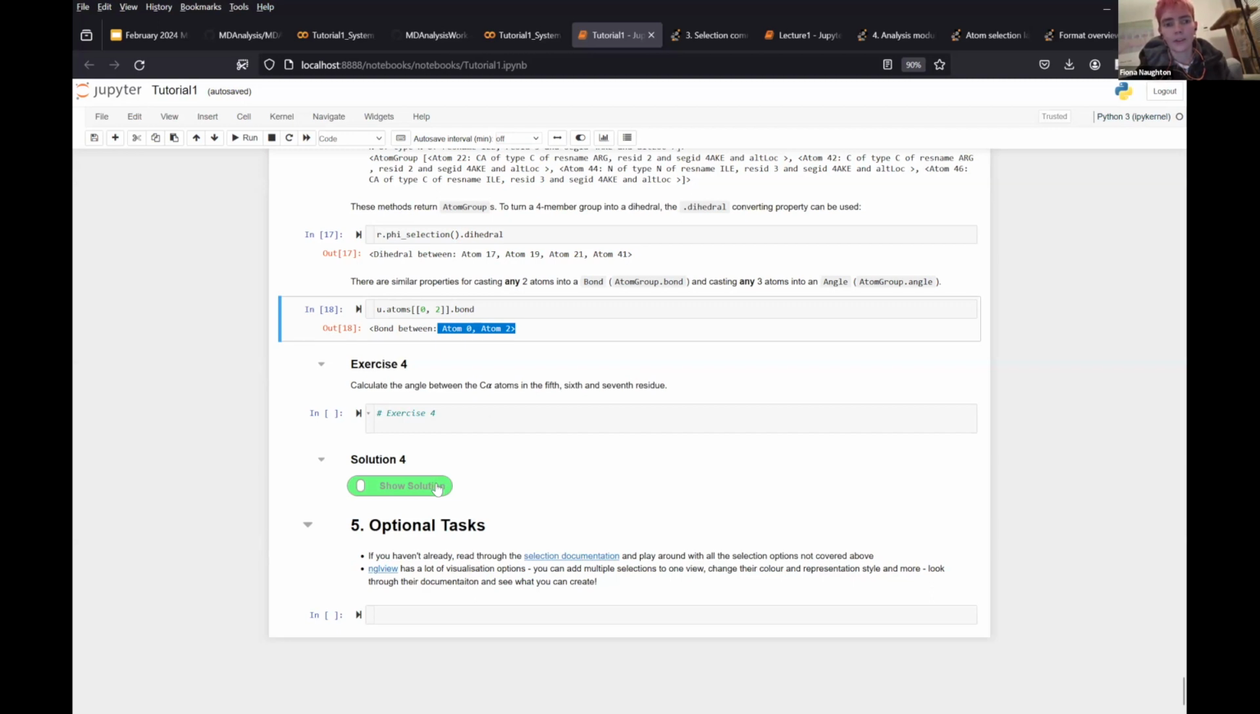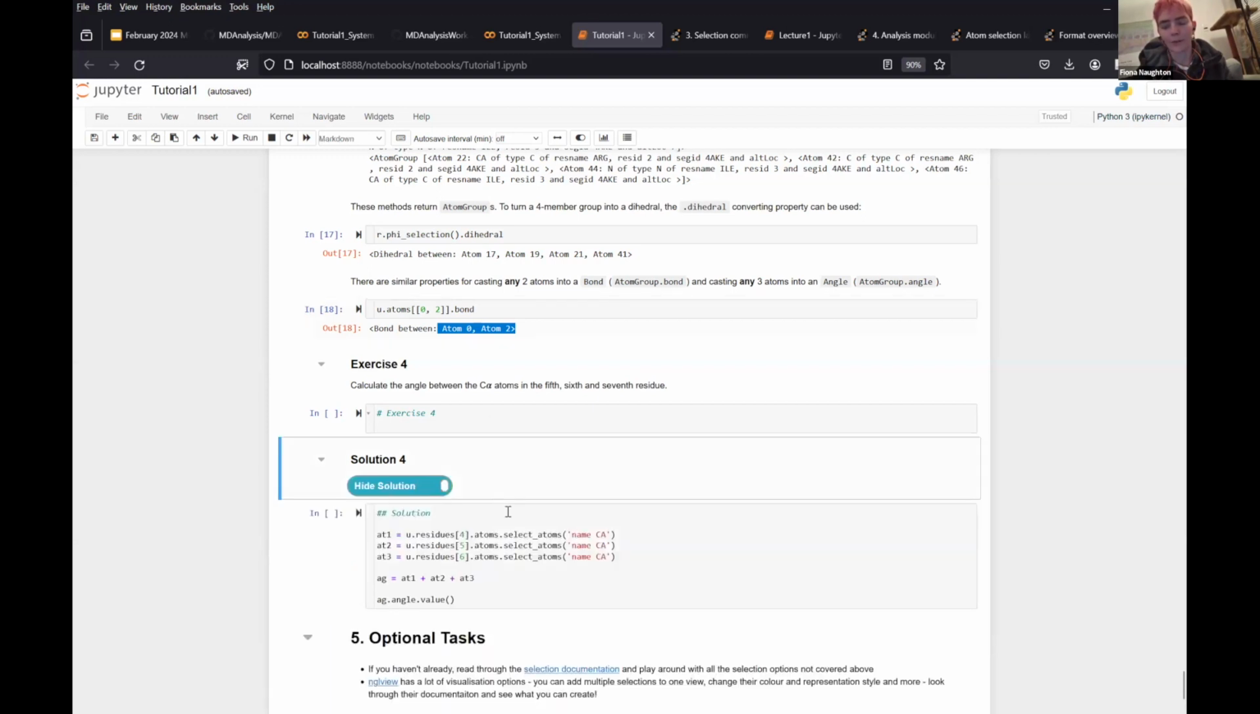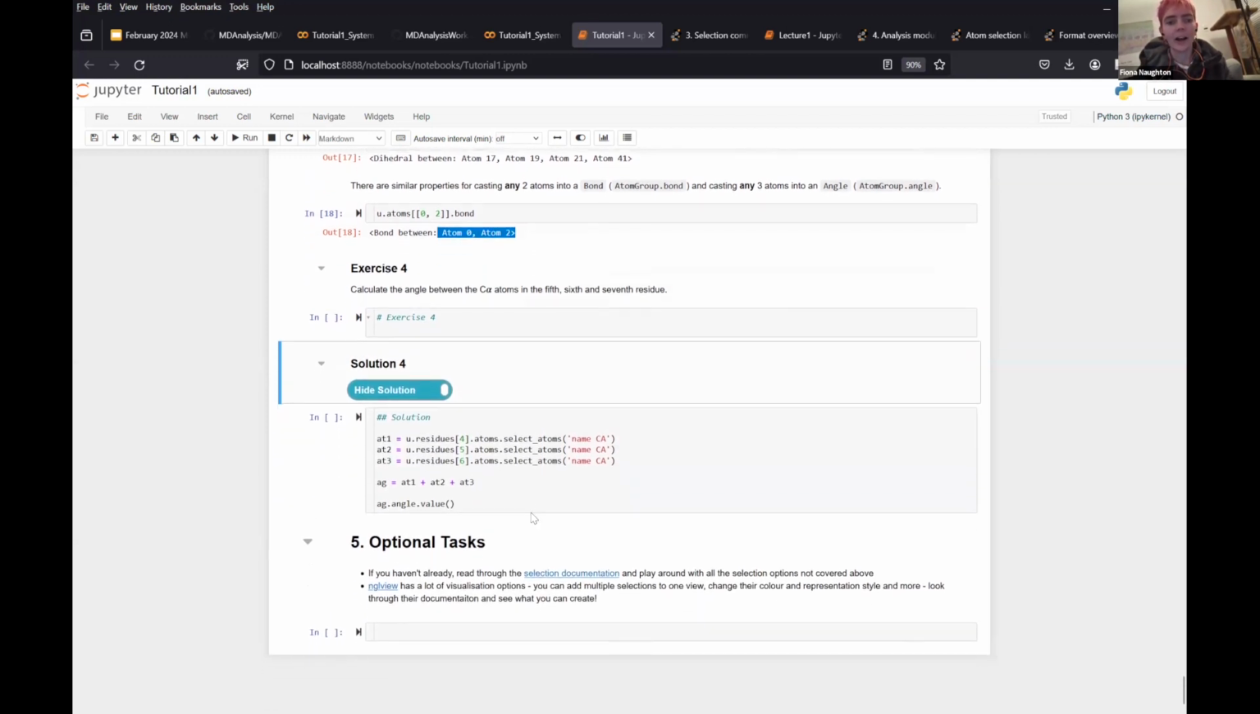Okay, so then just to quickly go through this solution so people still have time for a quick break before the next section. So we were asked to calculate the angle between three particular atoms in our system.